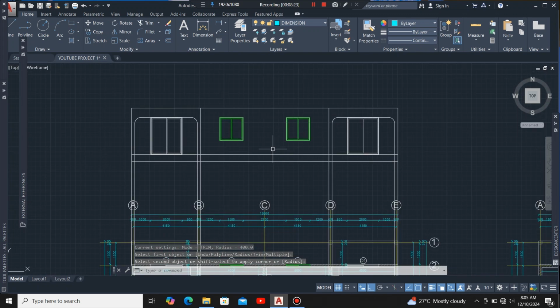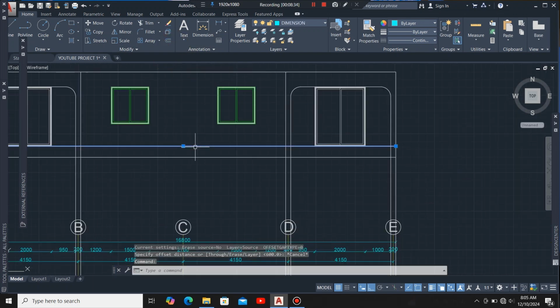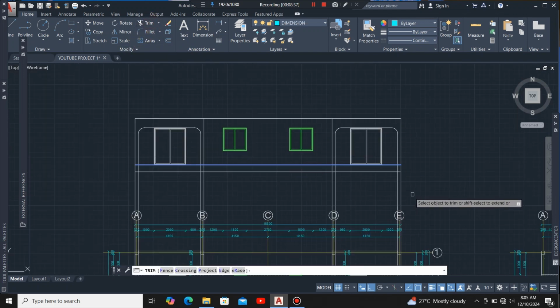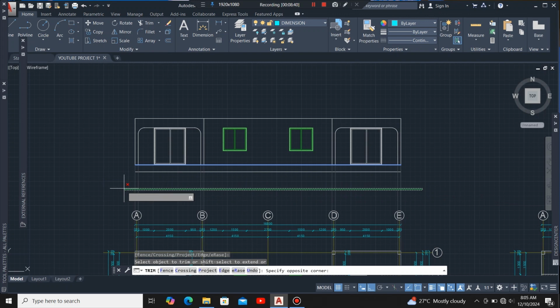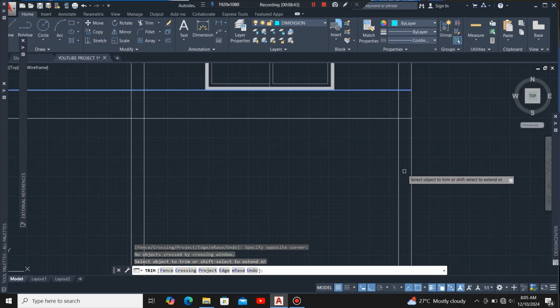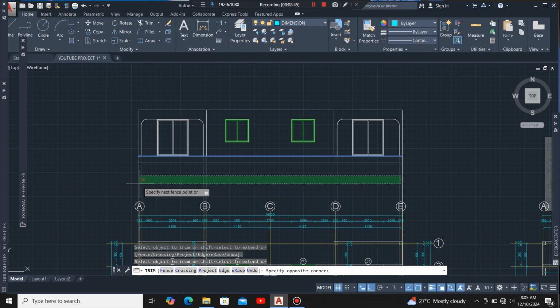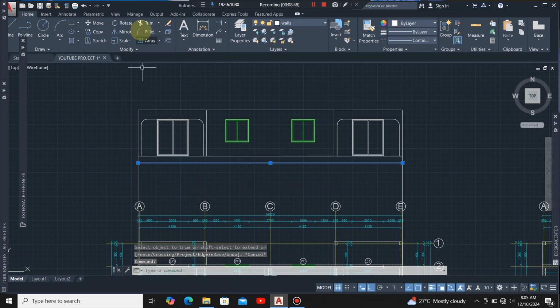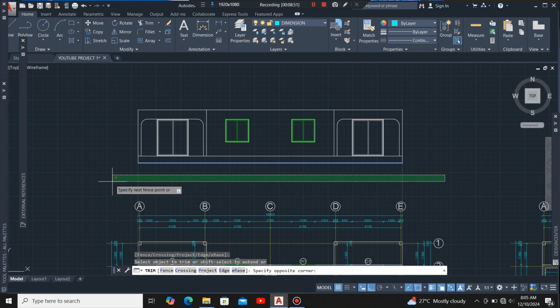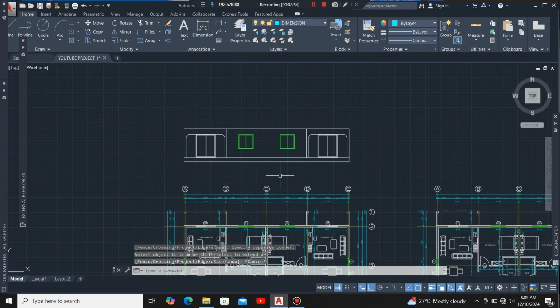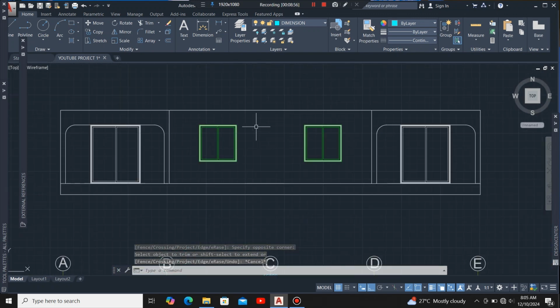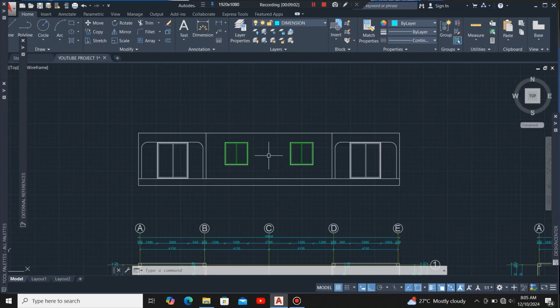So this is it. So I'll just click at this line and also that line. Then I'll click at the trim command and I'll simply trim off those lines. So you find that we have this as our ground floor elevation.